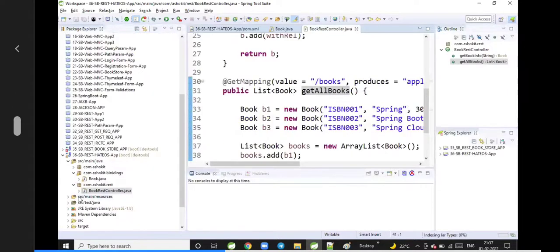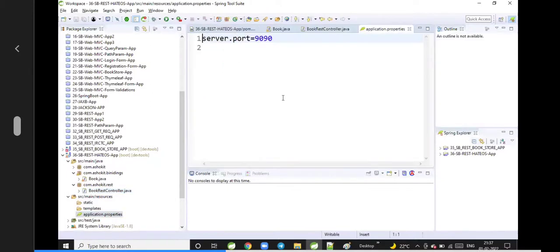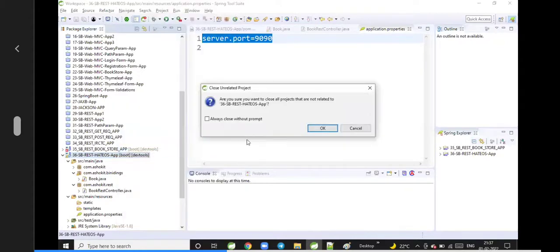Okay, no problem. Go to resources, application.properties. Can you see the port number? 9090. Let's run this application. Forget about the link now. Just execute the normal method first. Close unrelated projects.